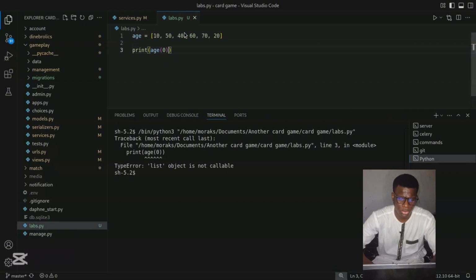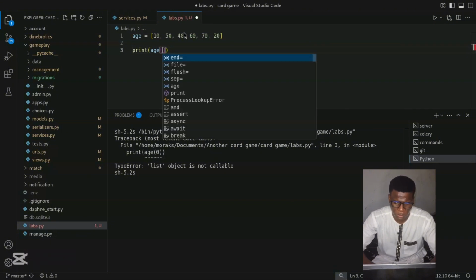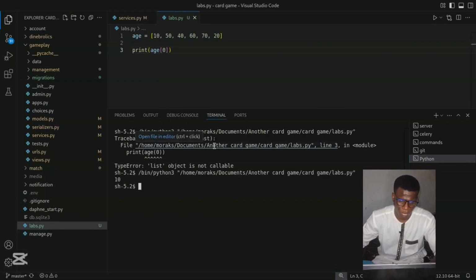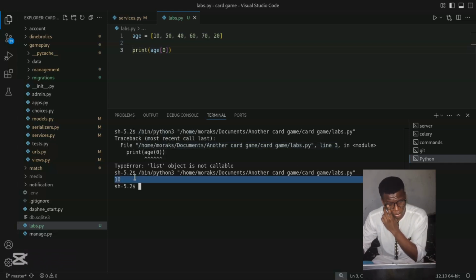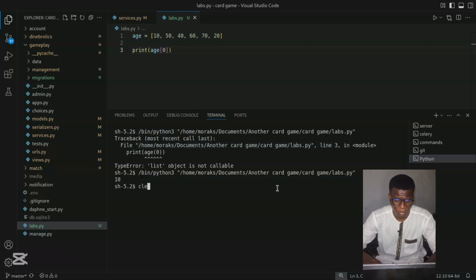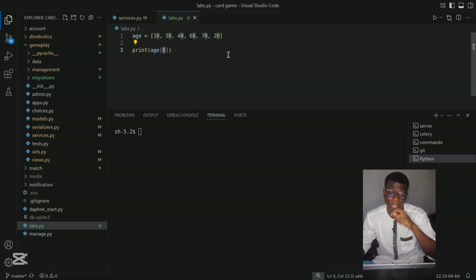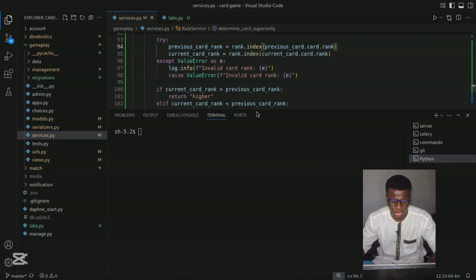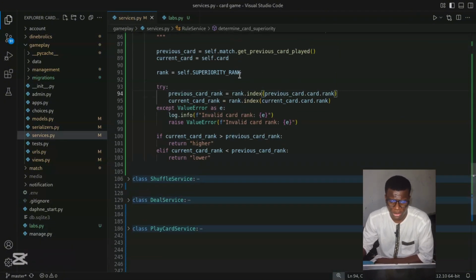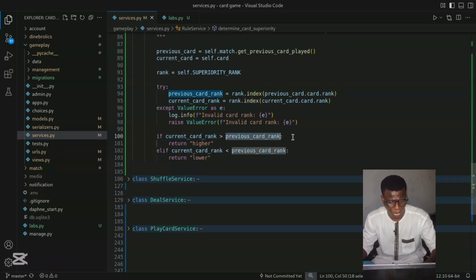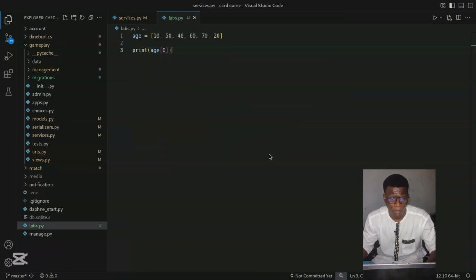Okay, so you can print age, that's fine. But then, we are using the index to get the value. What if we want to use the value to get the index? So I'm trying to explain what the card superiority was doing in this case, where we used index and checked if the current card is greater than the previous card, or if the current card is less than the previous card.